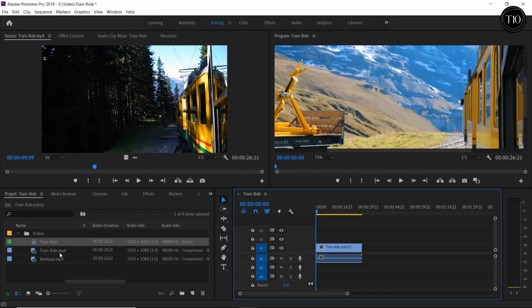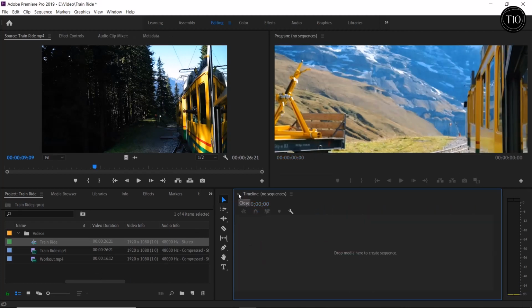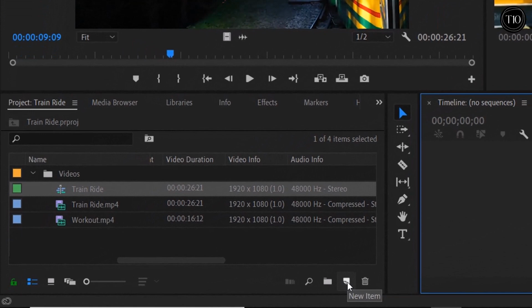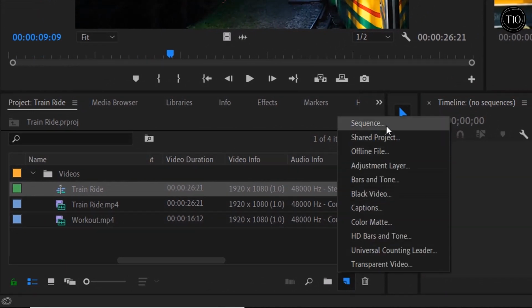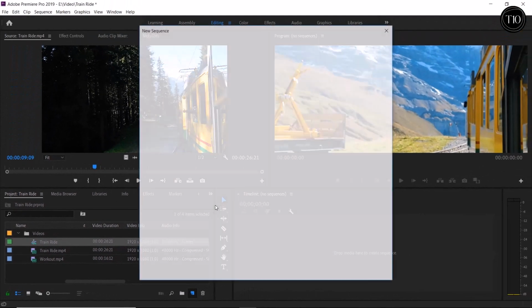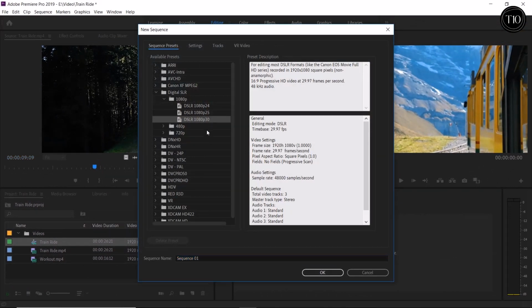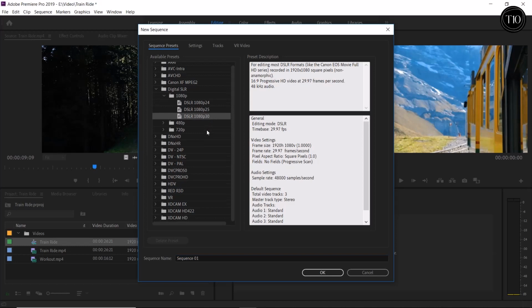What if you want to create a new sequence with different settings? For example, if you have recorded a 4K resolution video and want to put it in a smaller resolution sequence, click here on the New Item button and click on Sequence. And from here, you can choose presets which are already set by Adobe Premiere Pro.